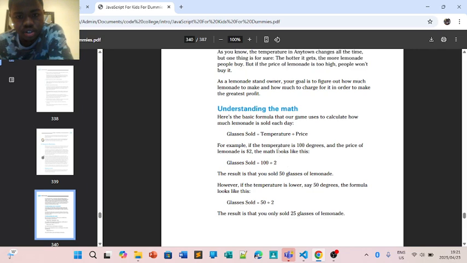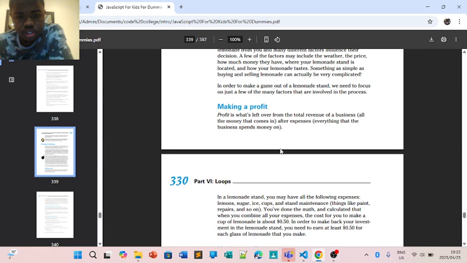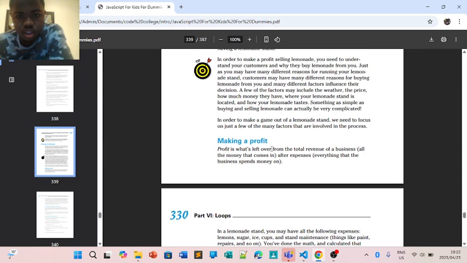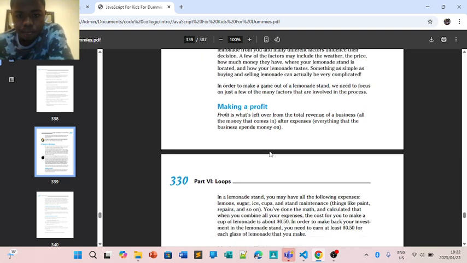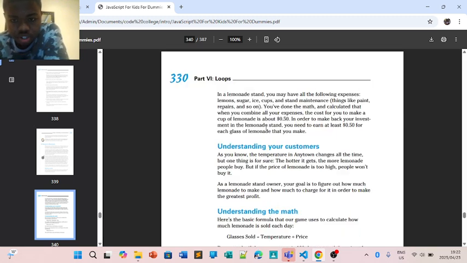Okay, so understand the math. Profit is what's left over from the total revenue of the business, all the money that comes in after expenses. You have many expenses, and some maintenance. When you combine all expenses, the cost for you to make a cup of lemonade is about 50 cents. To make back your investment, you earn at least 50 cents for each glass of lemonade that you make.